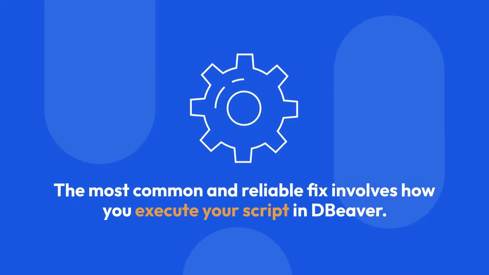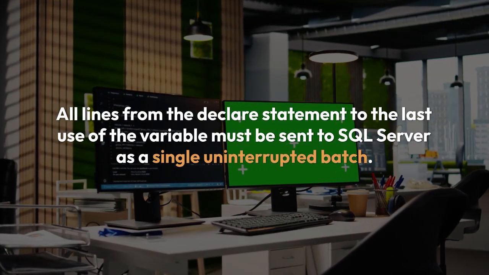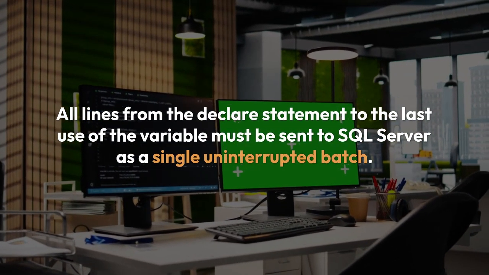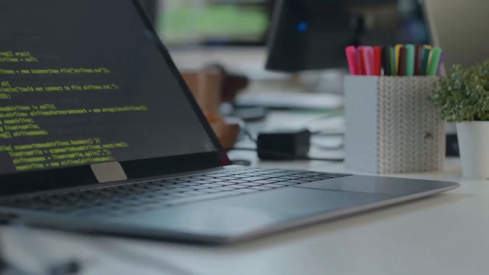The most common and reliable fix involves how you execute your script in DBeaver. You need to ensure that all lines from the declare statement to the last use of that variable are sent to SQL Server as a single, uninterrupted batch. Here's how to do it.